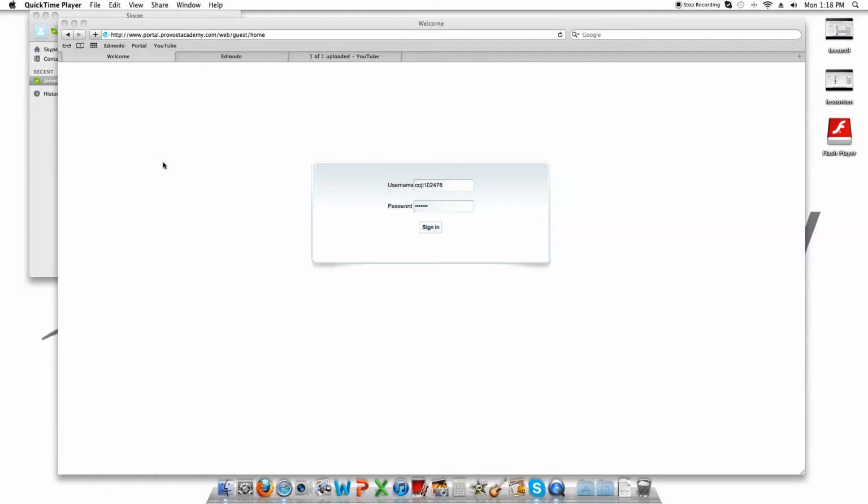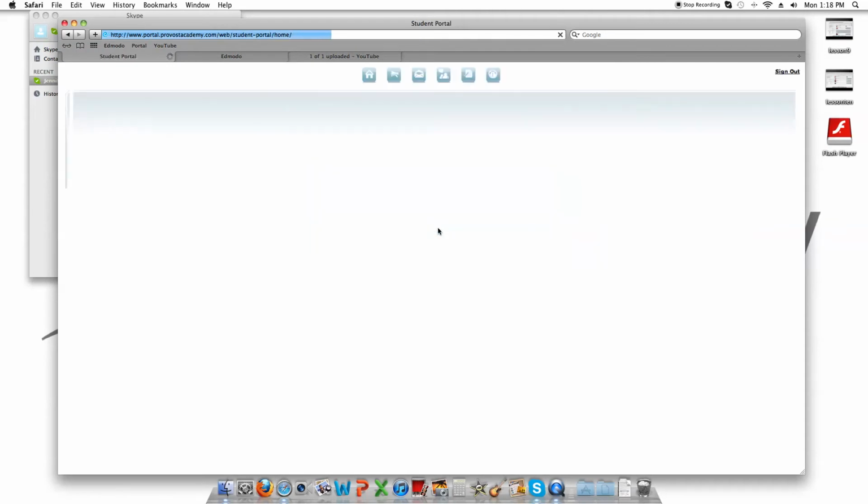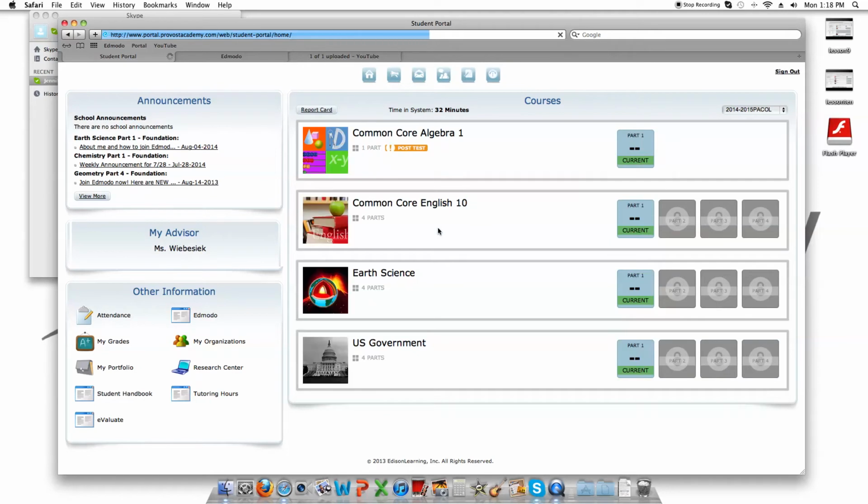From there, you're going to use the same username and password that you use to get into Edmodo to log into the portal. And once it logs you in, it will open up to your home page. This is where we're going to see all of the access for your classes, your grades, your teacher, and even the progress you're making in each course.